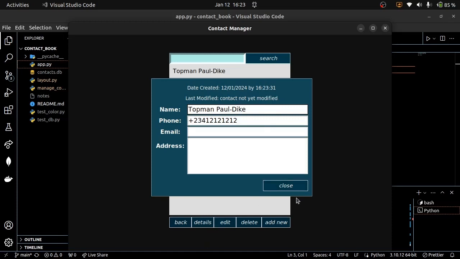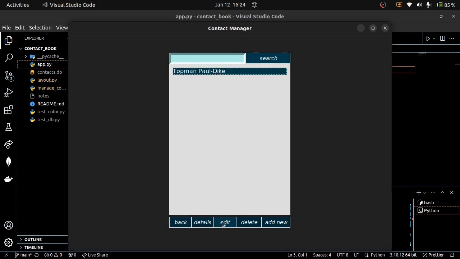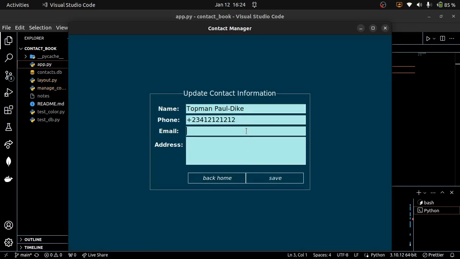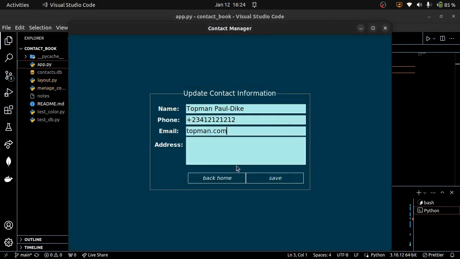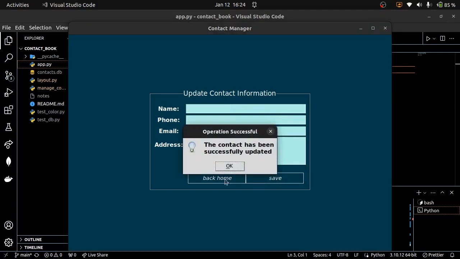I'm going to edit it right now so you see what happens. Now I'm going to try putting an invalid email address, topman.com. See what happens. It refuses and asks for a valid email address. So let's make that email address look valid. Now it will work. So let me add an address. The contact has been successfully updated.